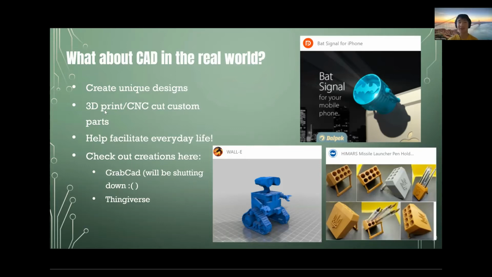There's a bunch of different types of 3D printers, but the most common one that you might see goes from the top and slowly puts plastic filament onto a board, and it slowly creates your design, whatever that might be. As you can see on the right, there are three different unique designs that are some things you could think of CADing up and 3D printing. The one on the top is like a bat signal for your mobile phone.